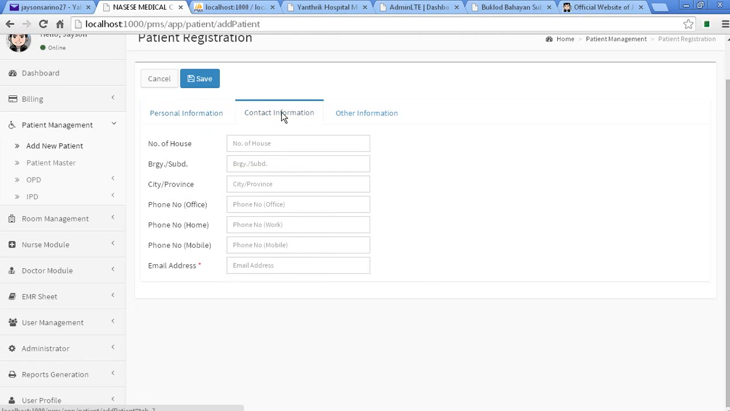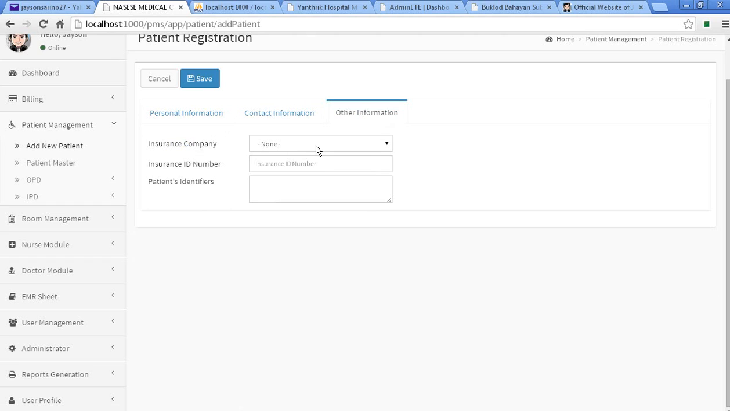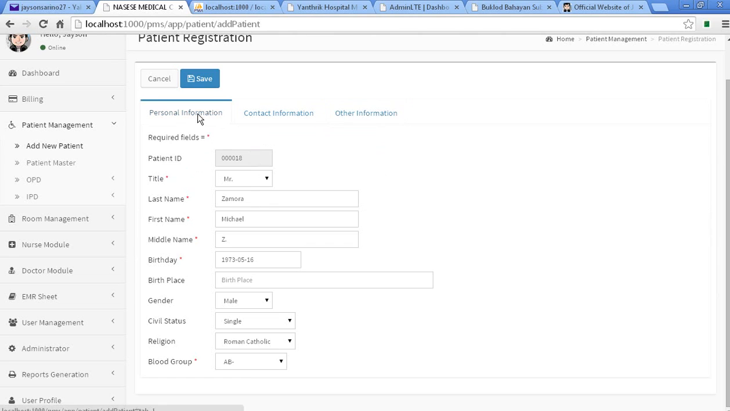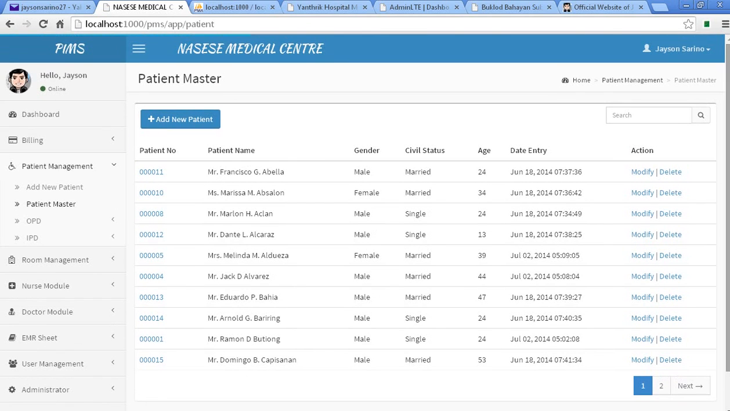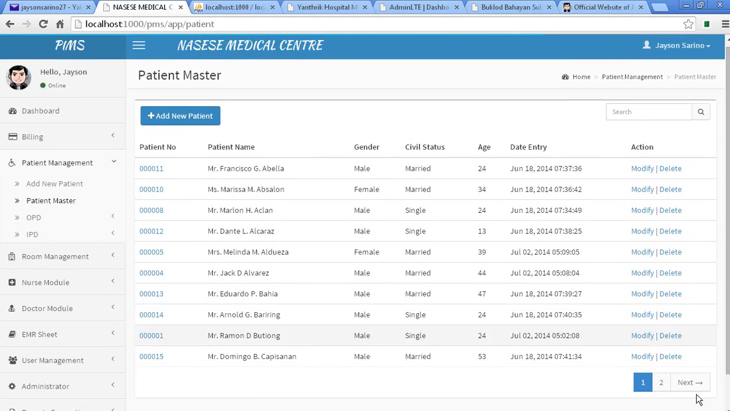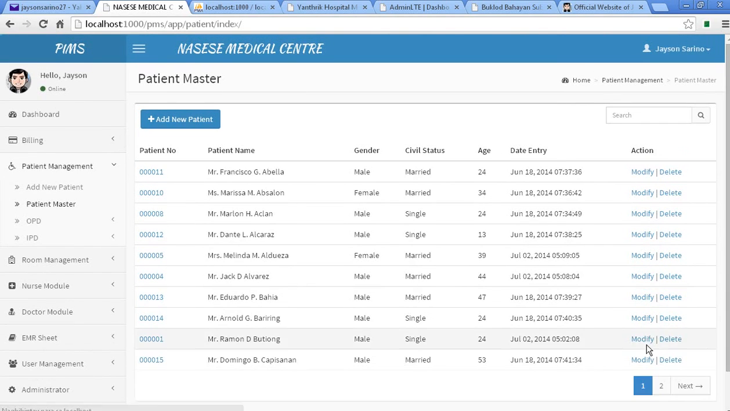Okay, contact information, mail address, other information, insurance company ID, if the patient has an insurance company. Then click save. Okay, then the patient has successfully registered to the system. Then this is the patient master. Okay, now search Samora.